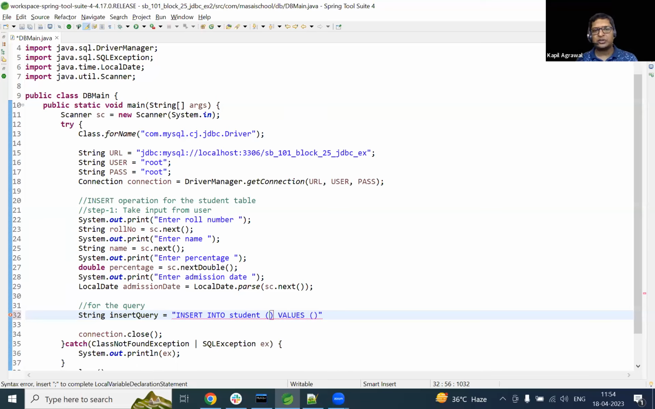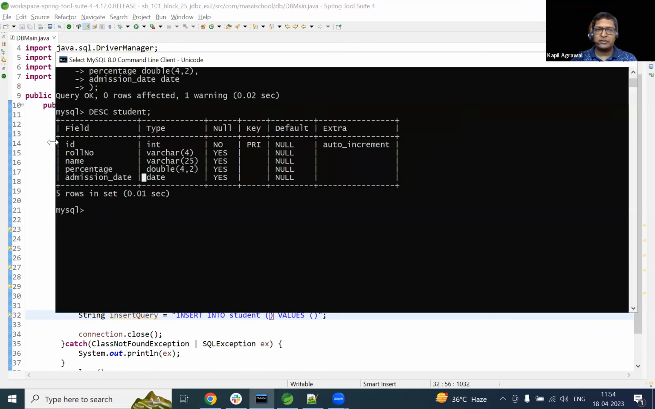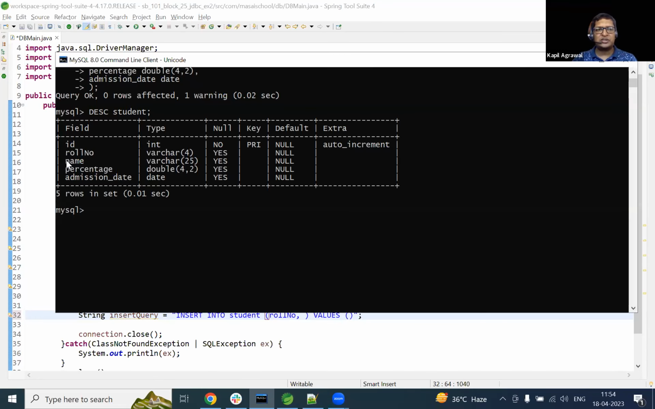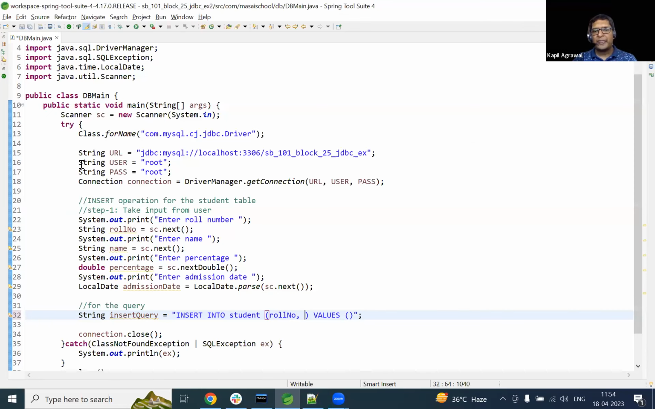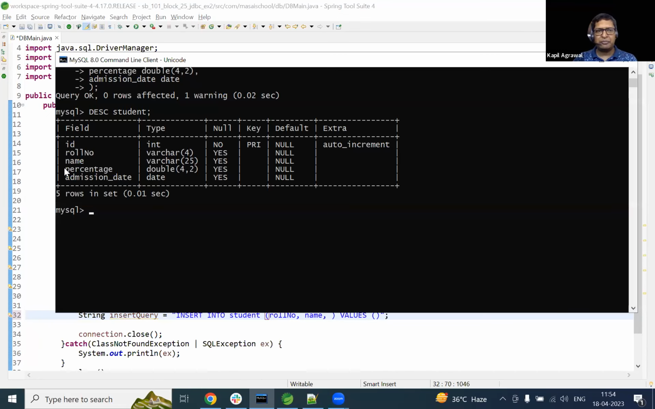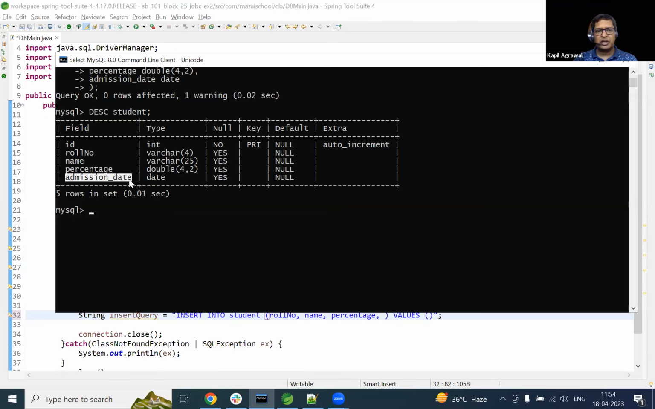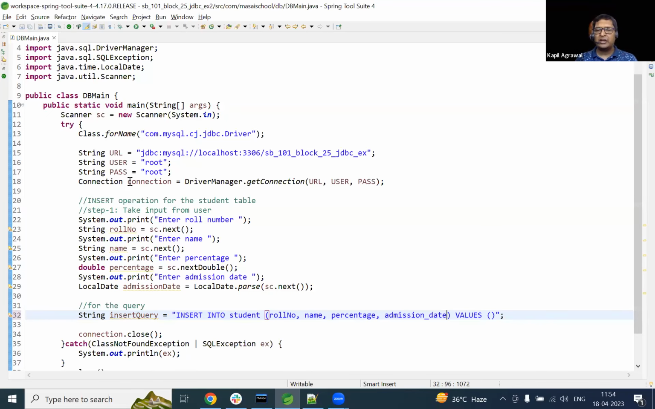And this time, because I am not providing value for every column, it is compulsory for me to write down the column list. While writing the column list, first column is going to be roll number, second column is going to be name, third column is going to be percentage, and the fourth column is going to be admission underscore date.